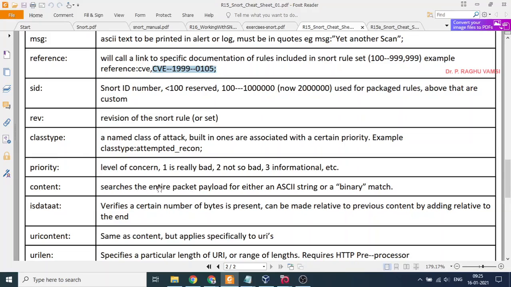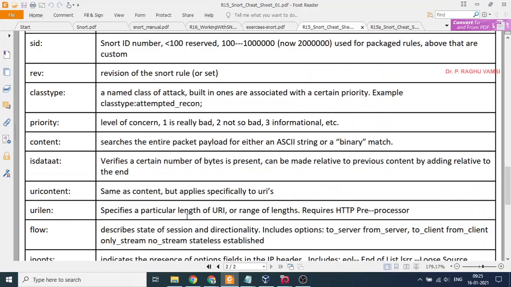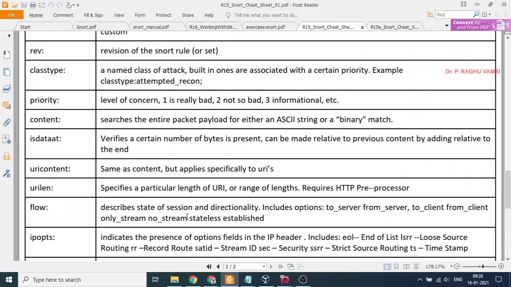Content, such as the entire packet payload, for either an ASCII string or binary match, is data that verifies a certain number of bytes is present, and can be made relative to previous content by adding relative to the end. URI content is from where this attack is going to be initiated. URI length specifies the particular length of the URI. The difference between URI and URL is uniform resource identifier and uniform resource locator.